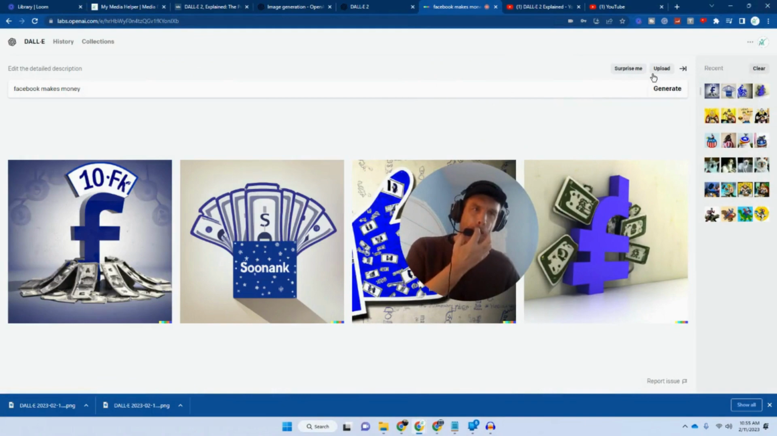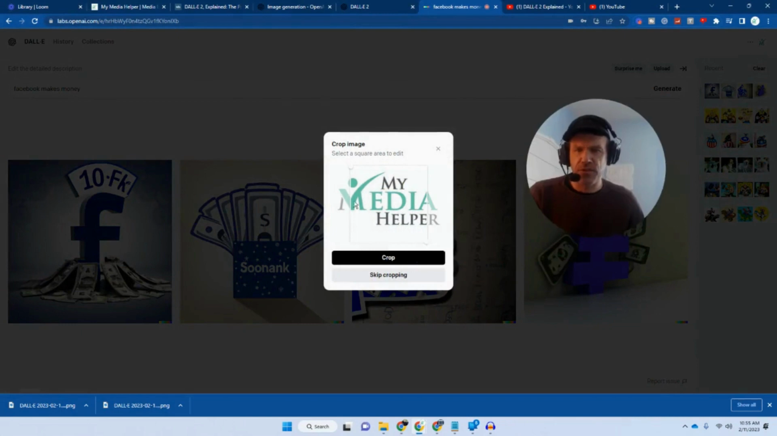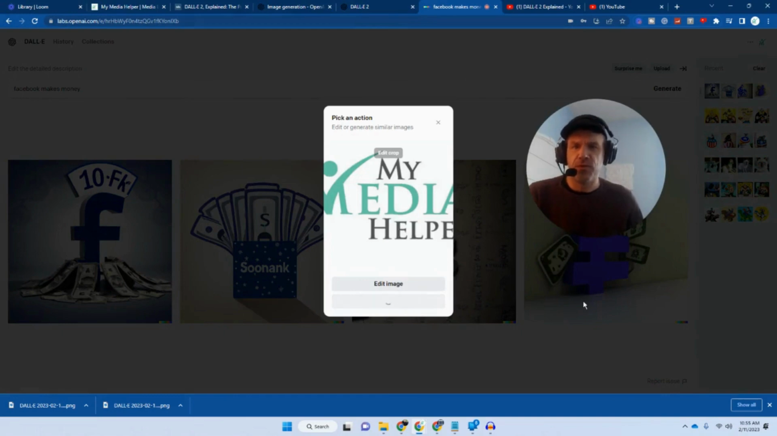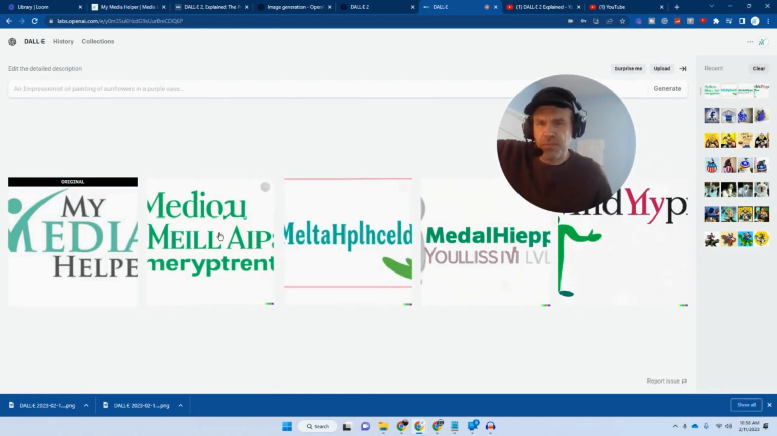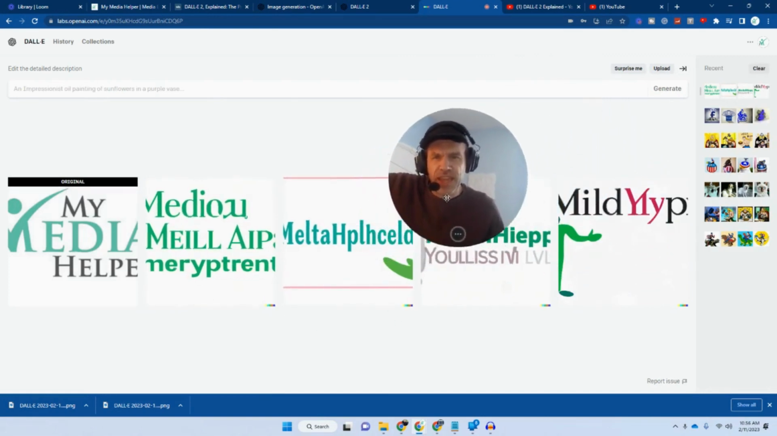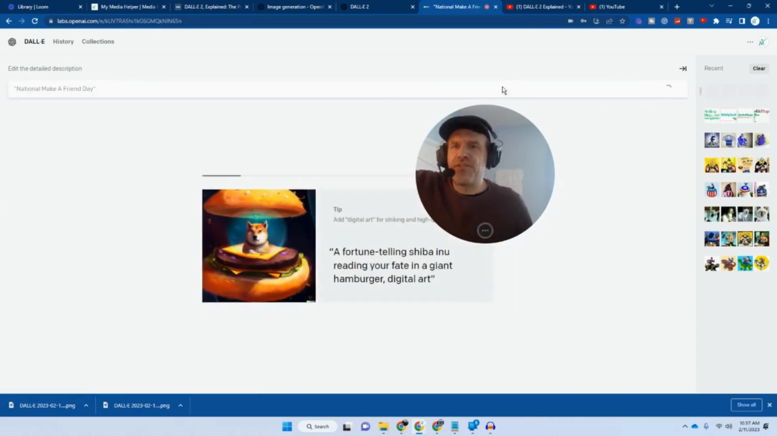You can also upload an image. Let me upload my Media Helper to start just to see how that looks. It doesn't really matter. We'll just crop it here and see what it generates as a variation. Oh, okay, here it comes. So my Media Helper. This is the problem: it doesn't handle language very well. So if I put in National Make a Friend Day, you could put it in quotes so it knows that is a quote, and then you can generate. Now, while that's generating, let me show you something else.